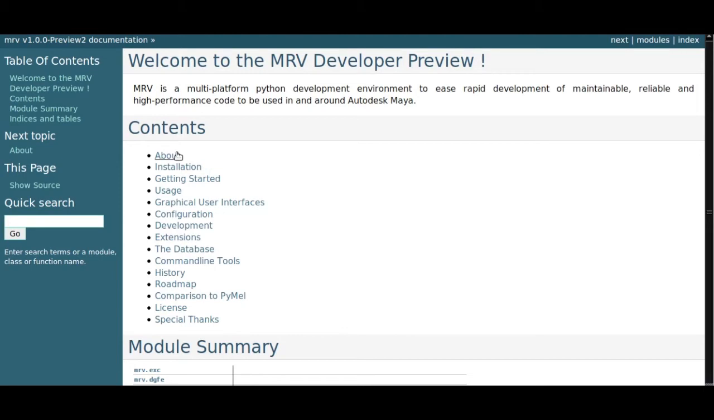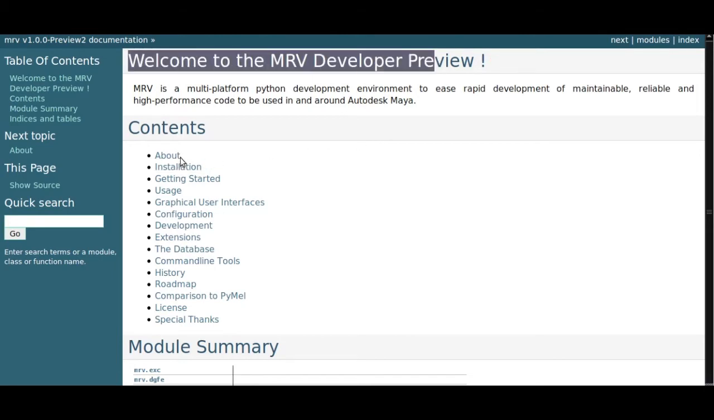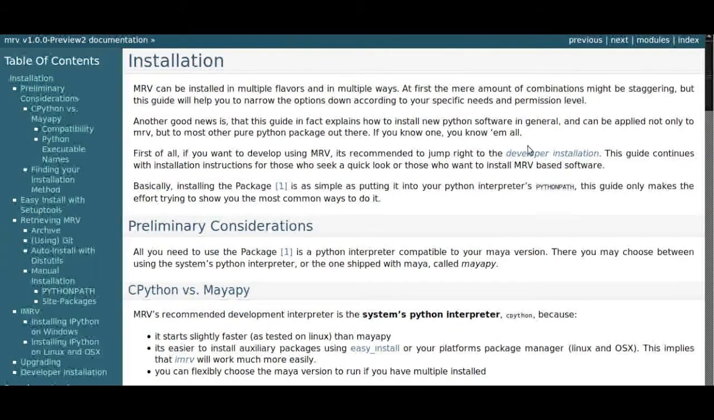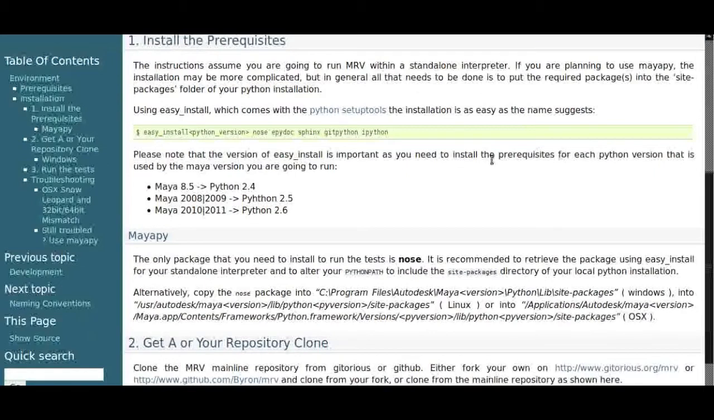5 minutes to go. Okay, so all you need is the developer instruction manual here, and let's skip ahead to installation and to the developer installation specifically. So it's really a big help if we have easy install on the system available, because getting these dependencies here is, well, easy, as it should be.